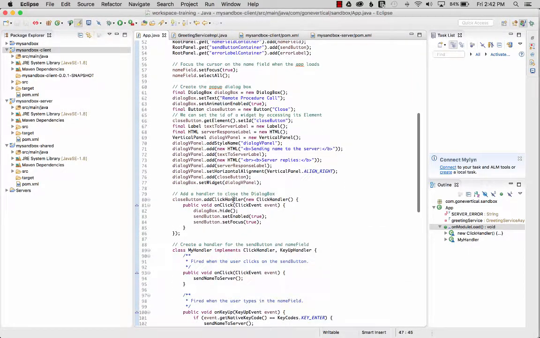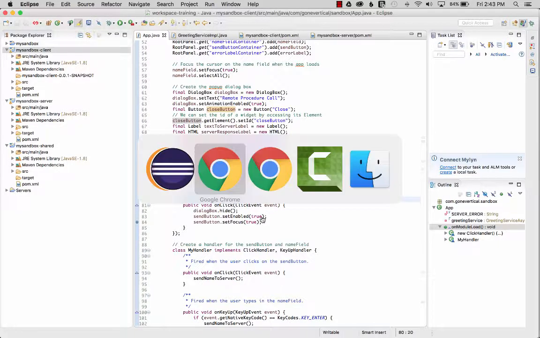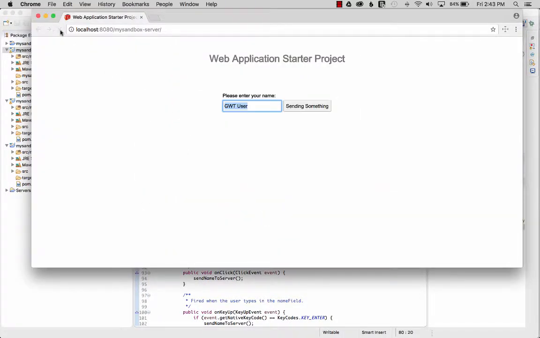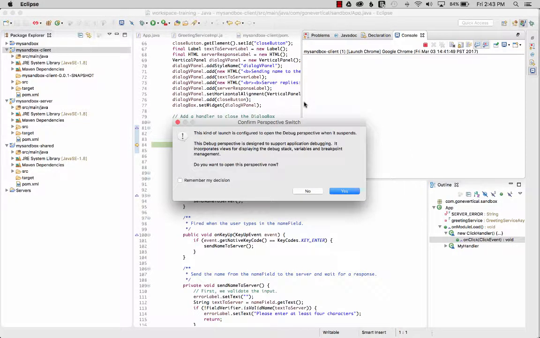Okay, so we have a click handler. Here's our button. Here's our on click. I want to breakpoint inside that. Let's go back and reload the web page. Oh, I didn't need to reload it. I could have just clicked sending something. Oh, what? It's not. Oh, there it was. It just took a second. Okay, so let's say remember decision.